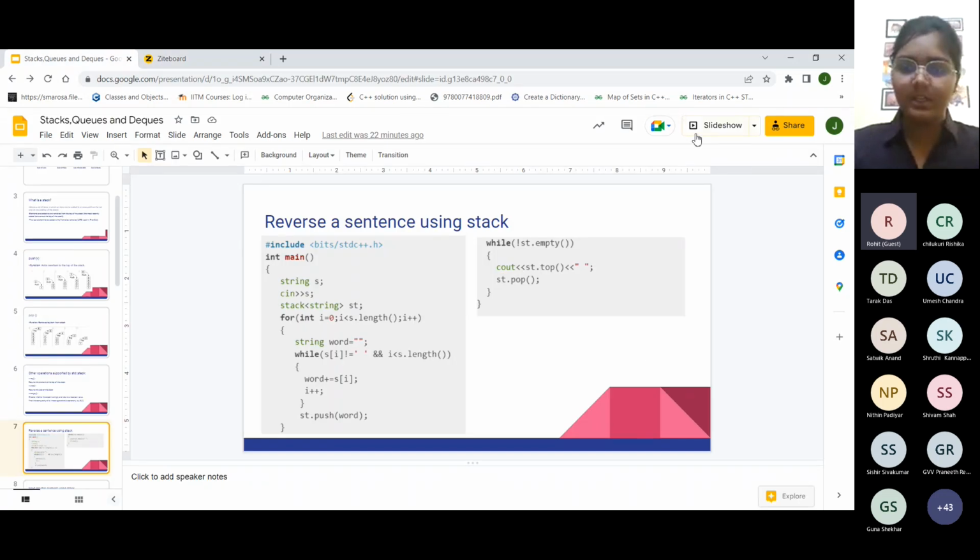To see this code, you can see we are running from i equals 0 to i less than s.length, with i++, and we have a string word. Every time we come around, it will always be a null string.